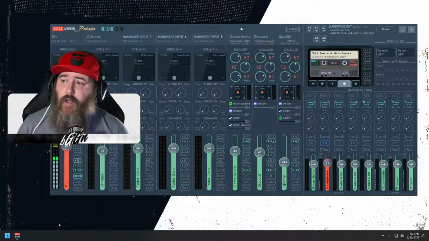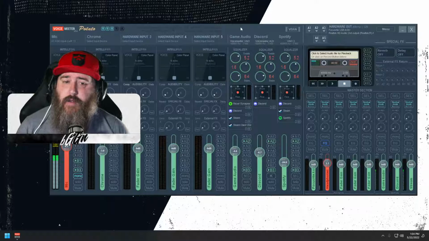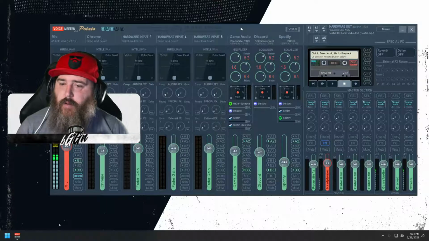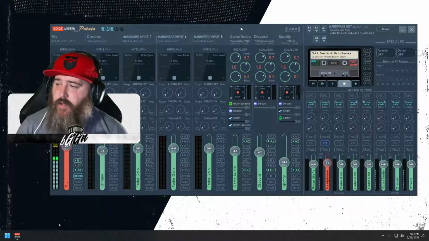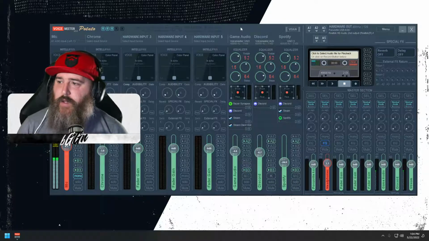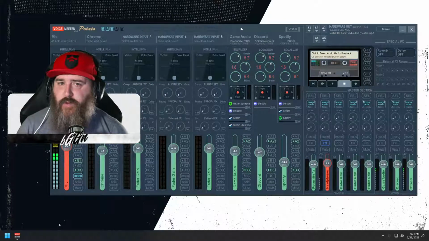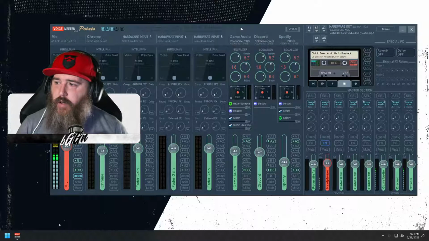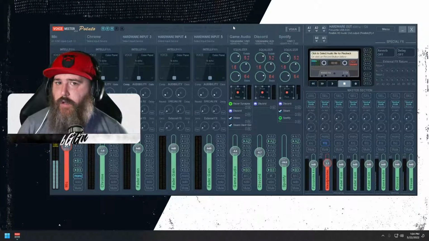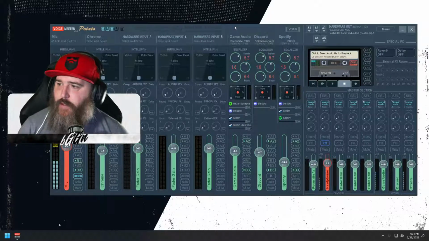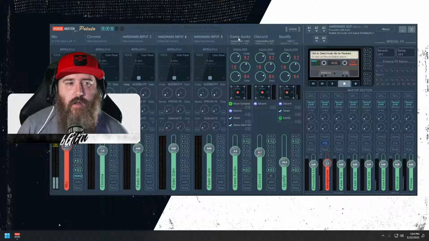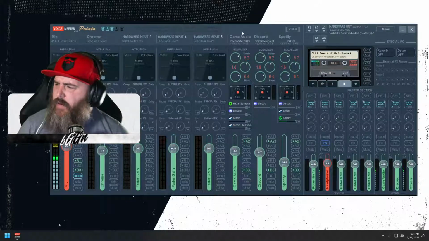I wouldn't say it's better necessarily. Wave Link, I think, has better VST support. This does have VST support, obviously, but I think it's integrated more into Wave Link than Voicemeeter. Voicemeeter relies on third-party software for it to work, whereas with Wave Link it's kind of built in. At least I think it is now. I know they were talking about it.